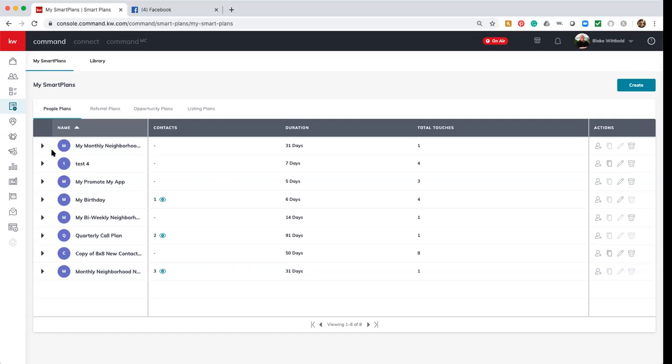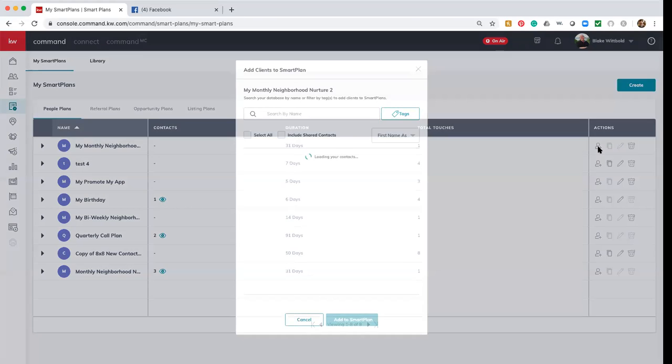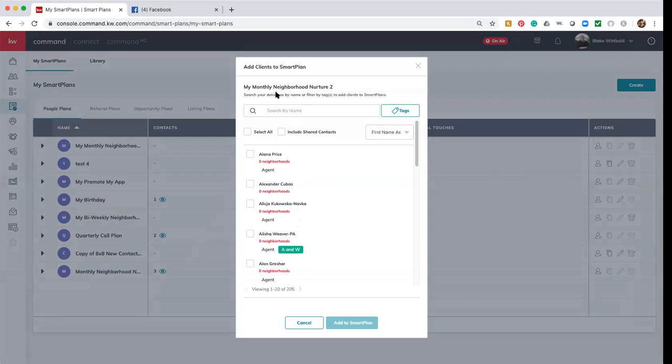So we're going to be talking about this monthly neighborhood nurture 2, and I'm going to add a person or add a contact. So I'm going to click this person with a plus, and it's going to search. I can search by names or by tags. I can select everybody, or I can include shared contacts. But as you can see, I have people that don't have any neighborhoods on there, so they won't qualify for a neighborhood nurture. So this person I can't do that.